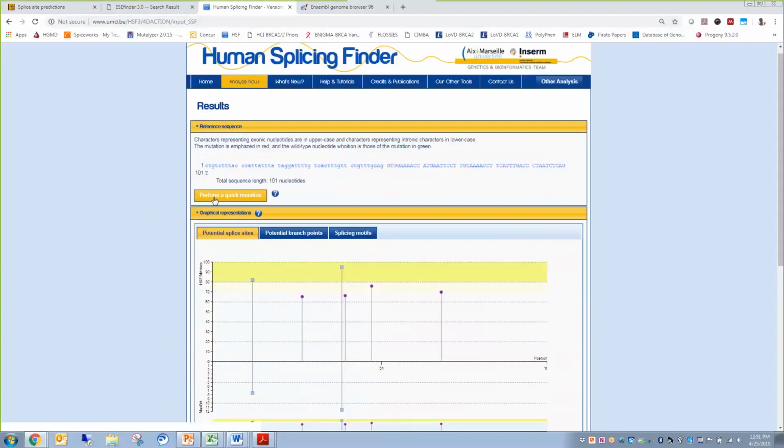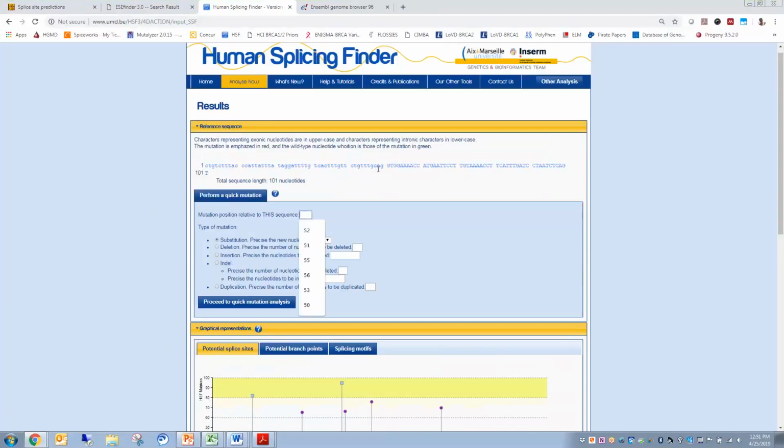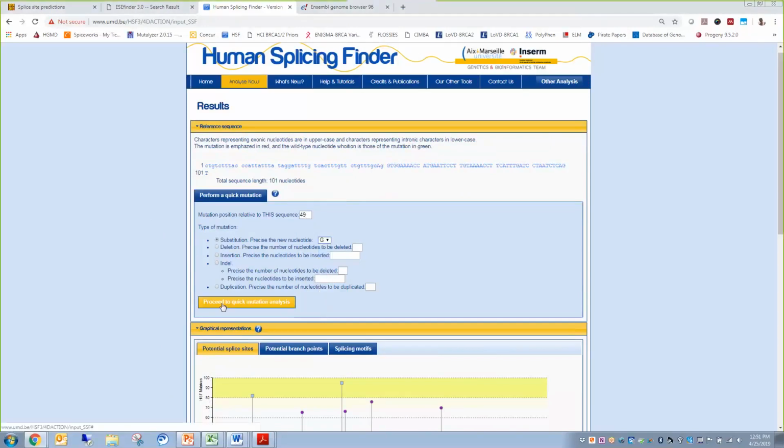So now if you want to ask it to look at a specific mutation, you can ask it to perform a quick mutation. It's going to ask where you want this mutation to be. I want this mutation to be at position 49. That's the location right here. And I want it to be a G. I don't want it to be an A anymore. I want it to be a G. So I'm going to proceed to this analysis.